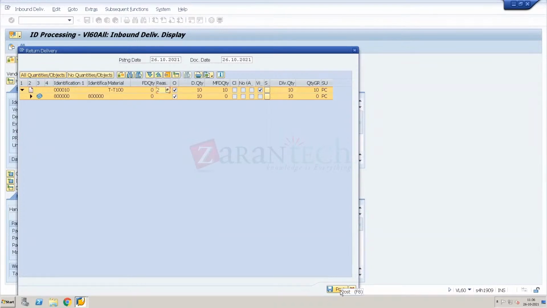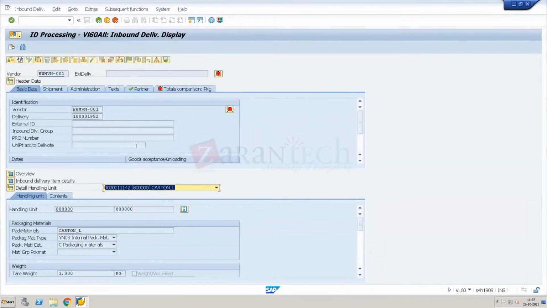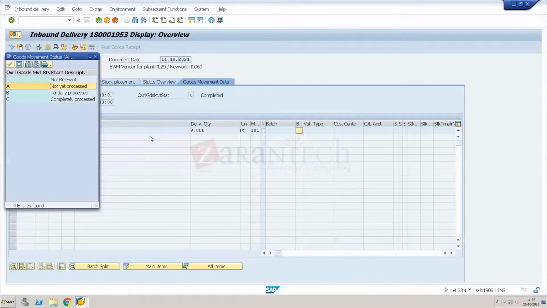After you process your outbound delivery, the delivery gets created here. Okay, here it's failing to create a delivery because of some conflict. It's not able to find a customer. But once you create an outbound delivery, if you process it, then it will post 122.